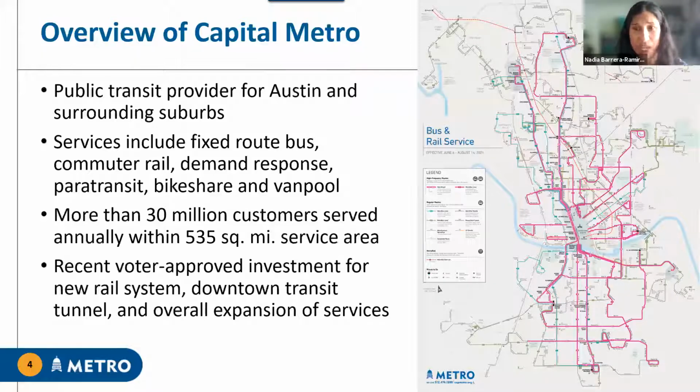And we have this recently voter approved investment that was approved back in November of 2020 that will allow us to really invest in transit for the region. So it includes everything from a downtown subway to improving park and rides and neighborhood circulators. And so the hope is that we will meet the needs of our fast growing city through this major investment.